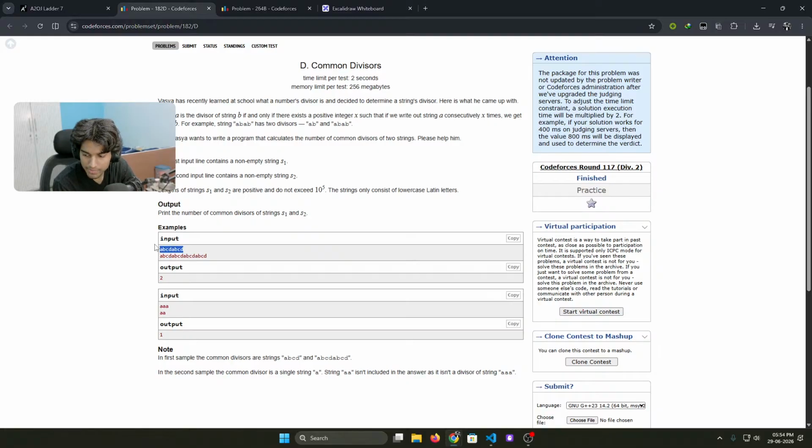So 8 by 2 is 4, then 4 by 2 is 2, then 2 by 2 is 1. 1 is also possible if every single character is the same. How do we do it? So there should be something common.